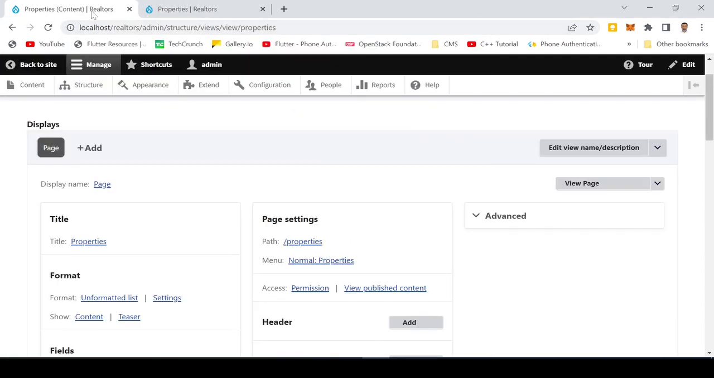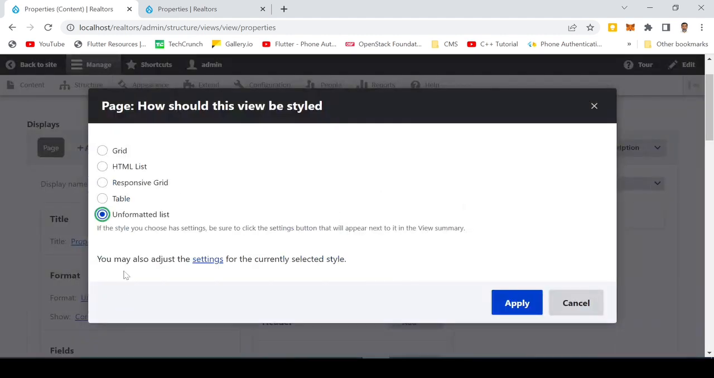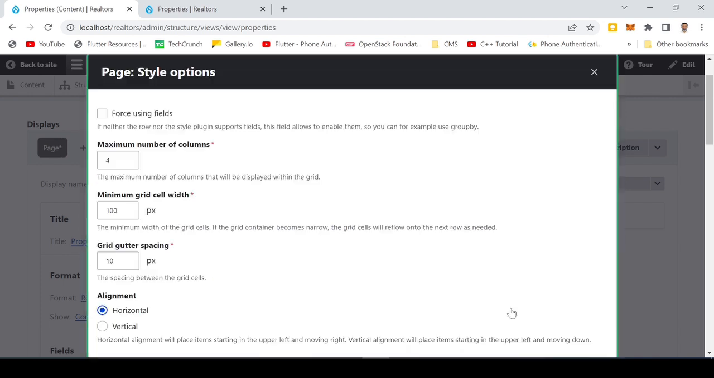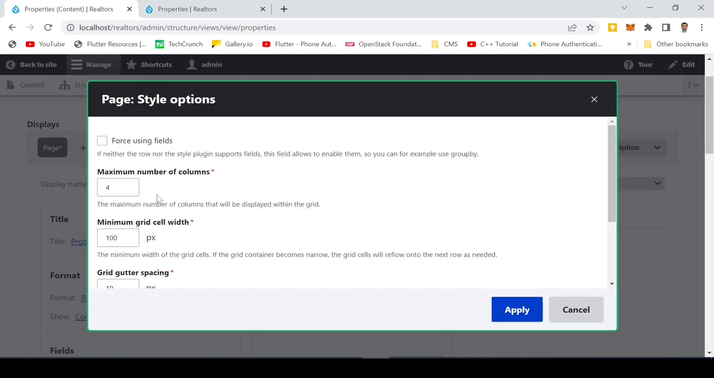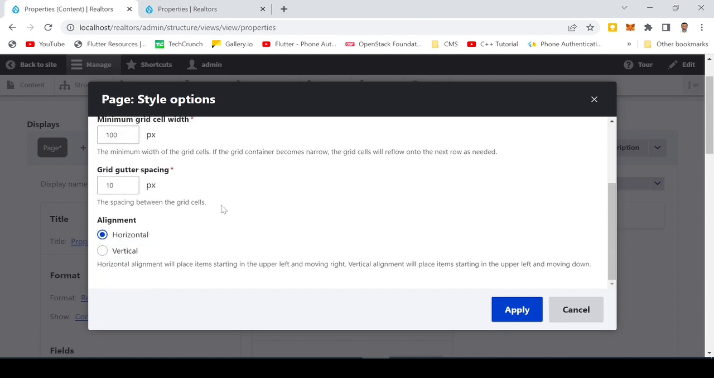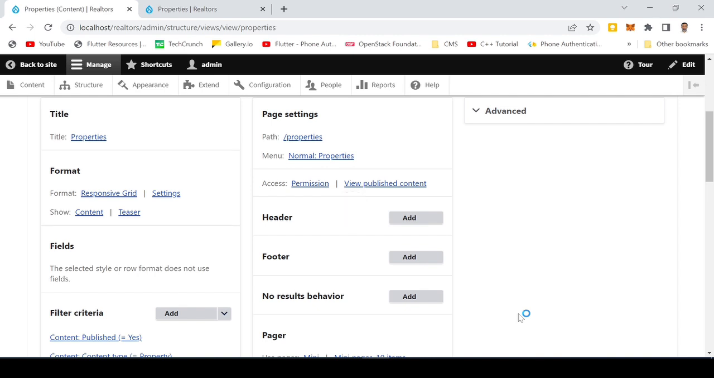So over here I will select the unformatted list, and these are different options for the view. I will select responsive grid and then select apply. Now over here there are different options. The first one is maximum number of columns. So instead of 4 I will select 3, and then the minimum grid cell width is 100 pixels. I will leave all these as default and click on apply.